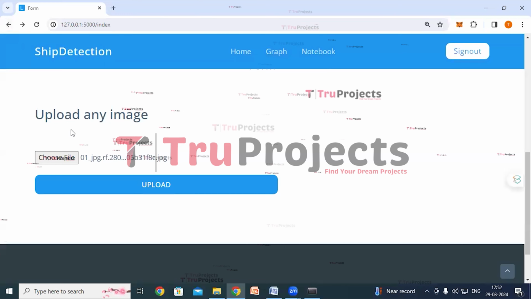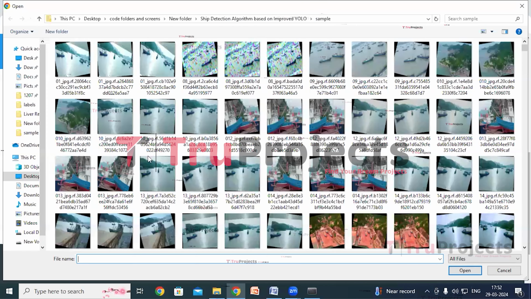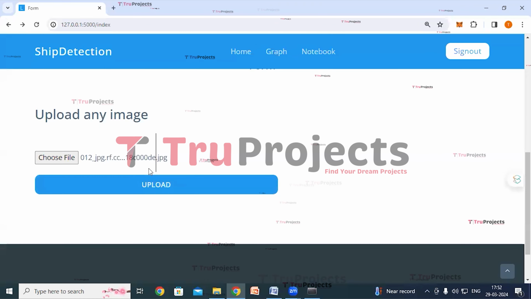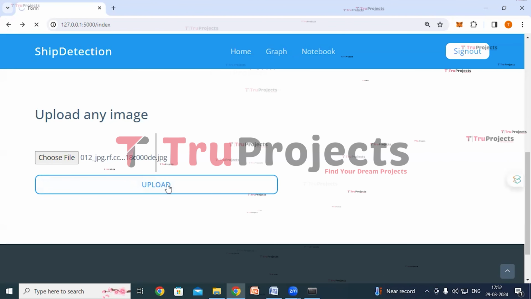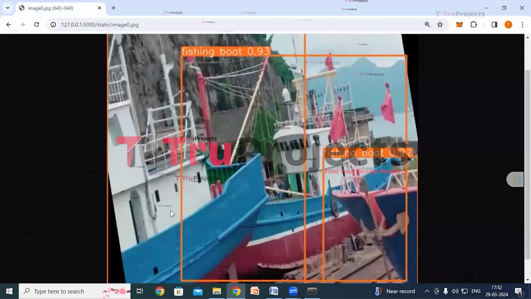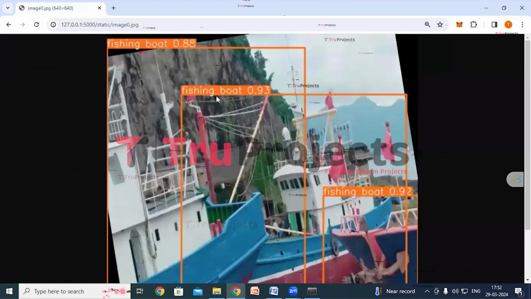Click on back. We'll try with another image. Click on choose file button. This time I'm selecting this image and click on open. The image is loaded. Now click on upload button. So we can see the application has detected these three ships. It has classified them as fishing boats again, and we can see the probability score here.